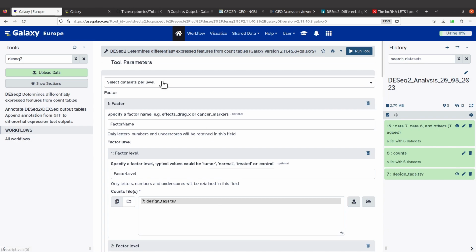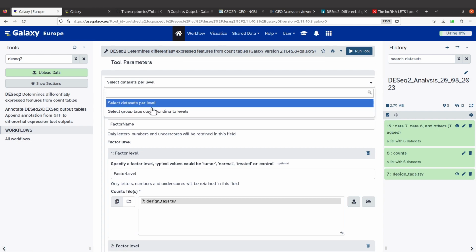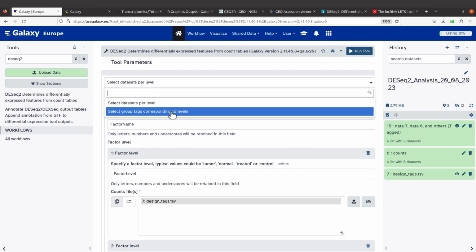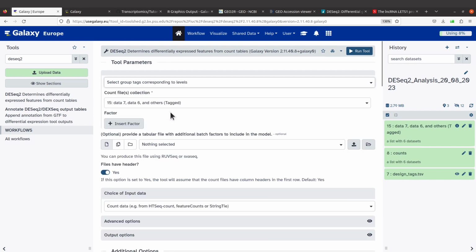So let's look at the parameters. The first one says select dataset per level. You will change it. So click and then select this one. Select group task corresponding to level. So click it, and then you will have this coming up. We are doing it because we are using tags. We have done the process, and that's what we are using. We are using group tags.